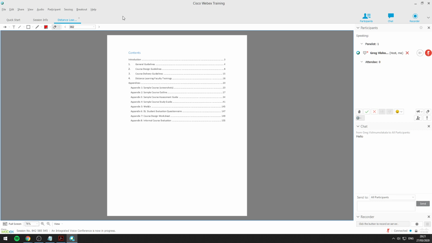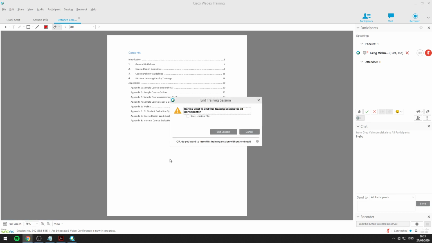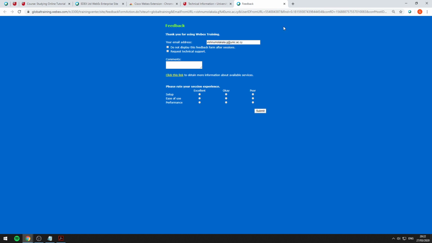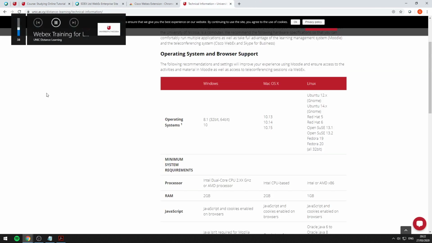So to close the session, all you have to do is click the X on the upper right corner to close the session. You will always be given one final confirmation. Do you want to end the training session for all the participants? By clicking End Session, your session will be closed. If you wait a couple of seconds, a feedback form will load as you see here, but you can go ahead and close that. Oops, sorry. You can go ahead and close that.